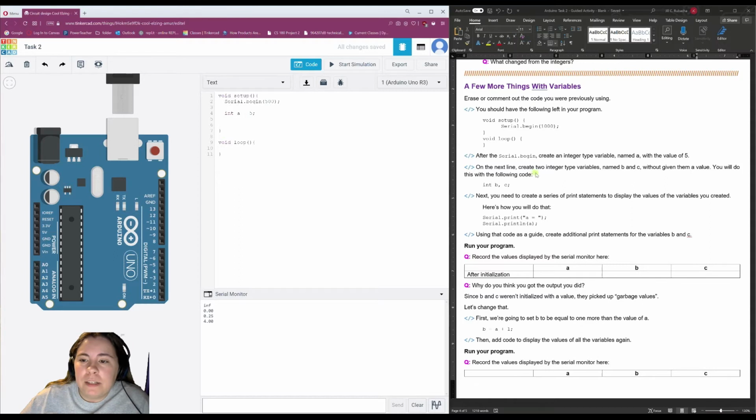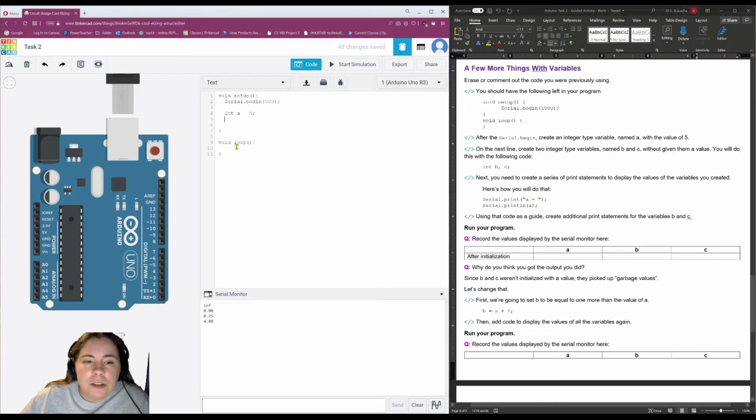And then, on the next line, create 2 integer type variables named b and c without giving them a value. And you're going to do that with the following code. So int b, comma, c. So if we want to initialize a bunch of variables on the same line, and they don't have values, we can just use a comma and separate them, so we don't have to keep typing int over and over again. If I wanted to do it one at a time, I could just do int b and int c. I won't run it like this because it will say you already created this variable. You can type it that way as well. I just like to keep things in as few lines as possible.